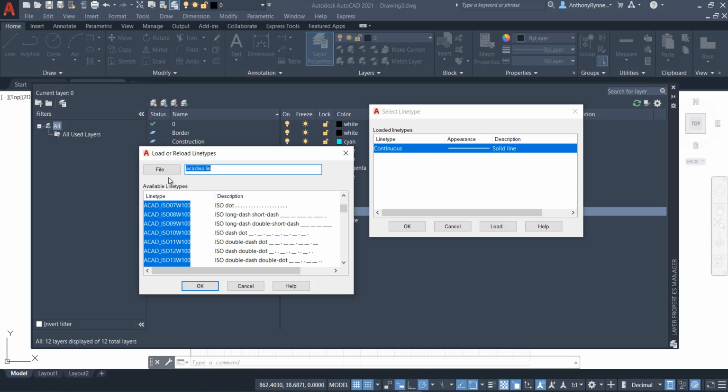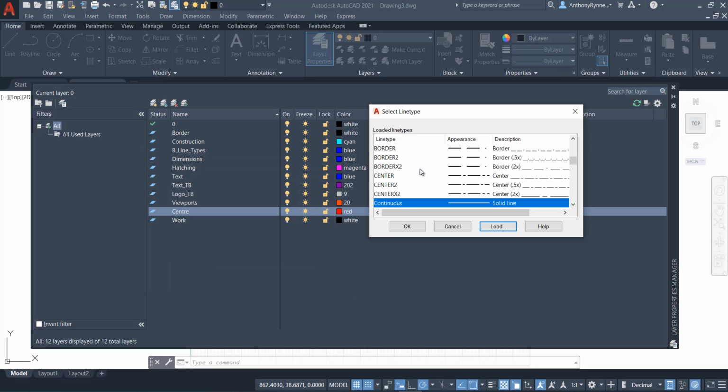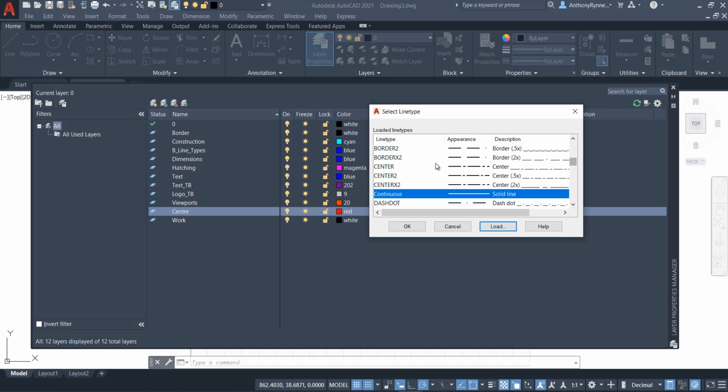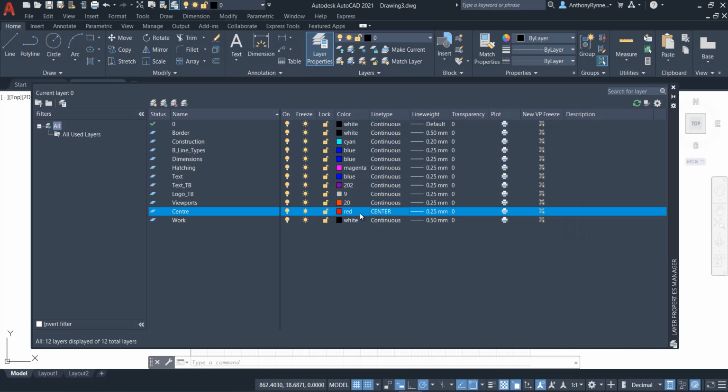The line types are in a special file called acadiso.lin. Click OK. Now that loads them into your drawing. You don't need to do this anymore now, because we're going to be using this template as the basis for all our future drawings. So select line type center. Click OK, and that assigns the line type center to the center layer.